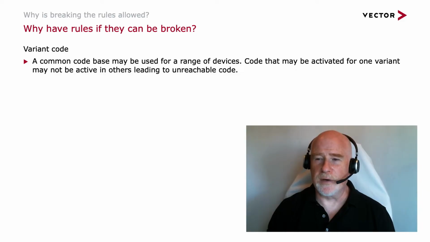We may also have variant code. Our code base may be applicable to a number of devices. And so we may have code that may be activated for certain variants of code and not activated for others, leading to unreachable code or code where conditions are always true or always false.